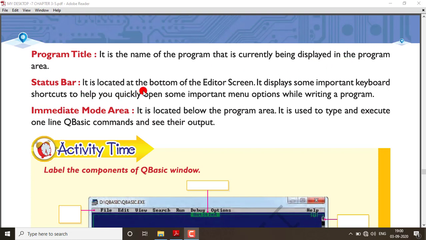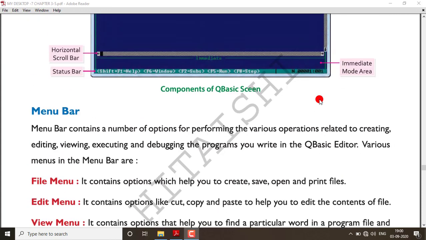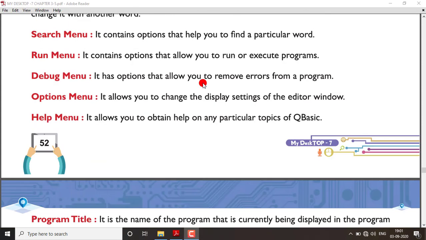Status bar, it is located at the bottom of the screen and it displays some important keyboard shortcuts to help you quickly open some important menu options while writing a program. So it gives you different options. You can see here, Shift plus F1 for help, F6 for windows, F2 for subs, F5 for run, F8 for step, like this. You'll get different options in the status bar.